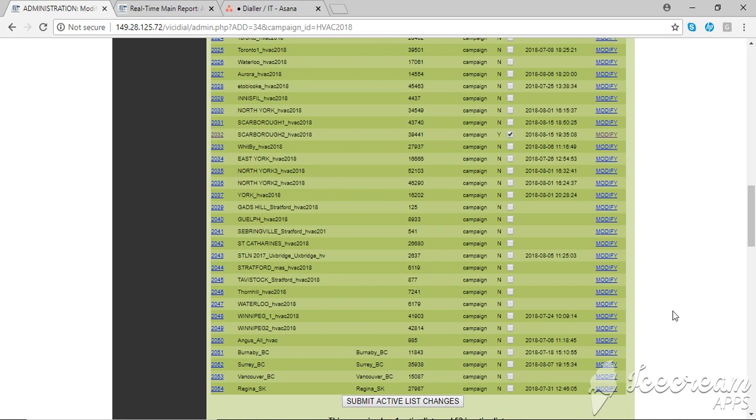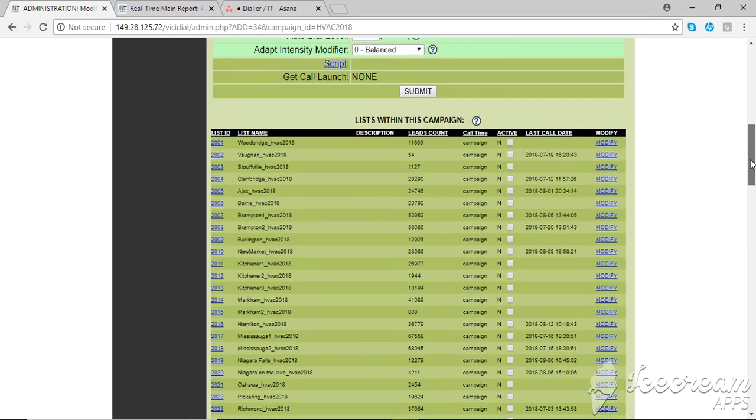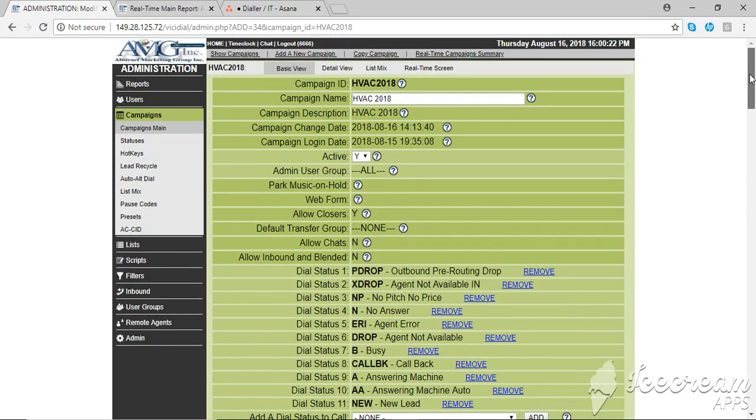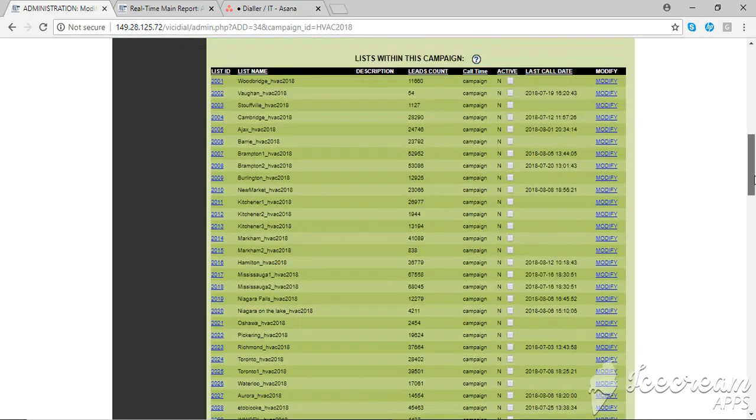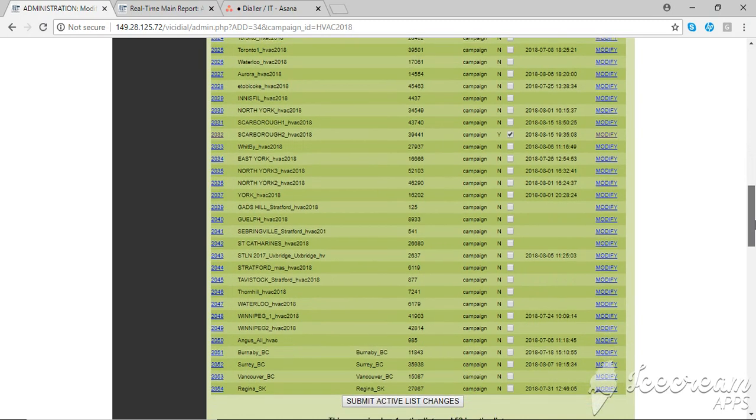Now in the campaign, if you want to activate or deactivate a certain list, it's again a very simple process. We just need to select the campaign that we want to reactivate the list. On the campaign, we'll go to the bottom. Right now Scarborough is activated.